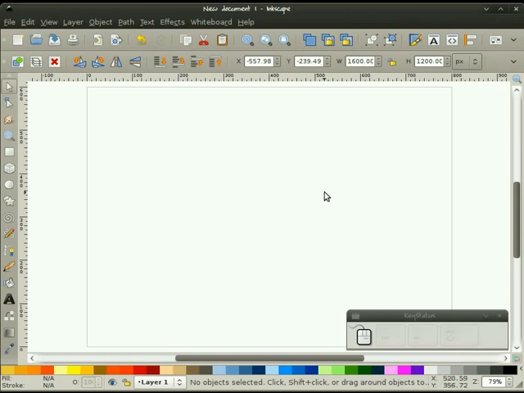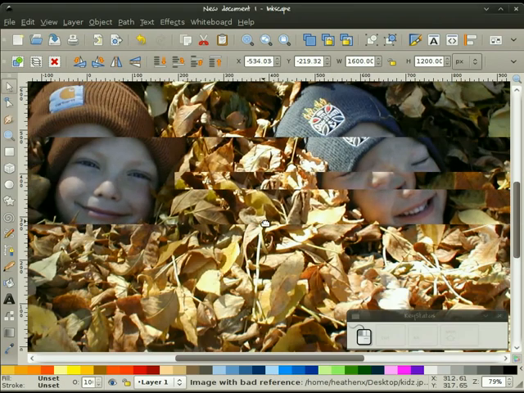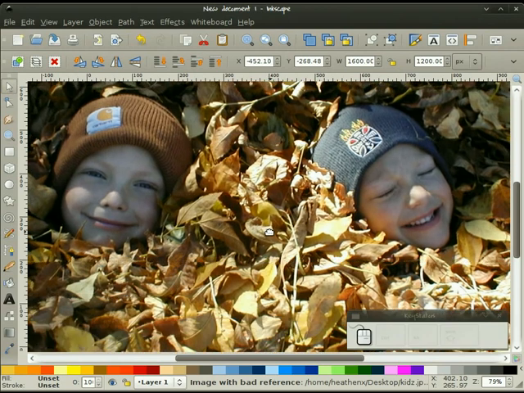All right, let's begin. The first thing that I'm going to do is bring in a digital photo. I have a digital photo sitting on my desktop, so I'm going to left click from my desktop and drop it right onto my canvas in Inkscape. This is a photo of my kids taken several years ago in the fall, so I'll go ahead and use that as an example photo.